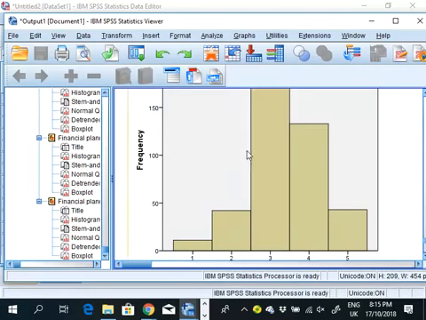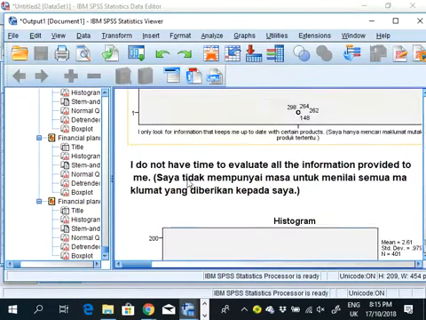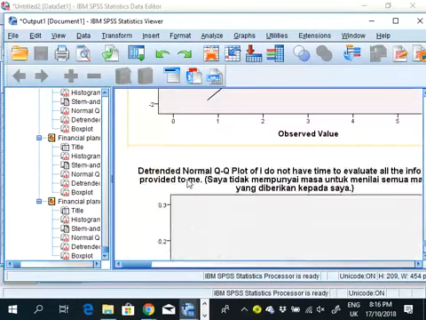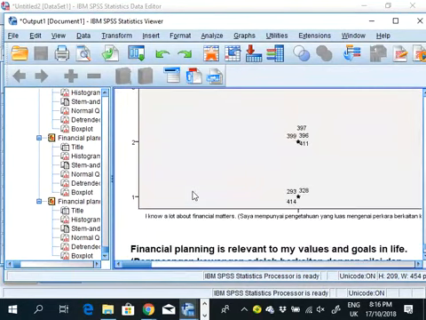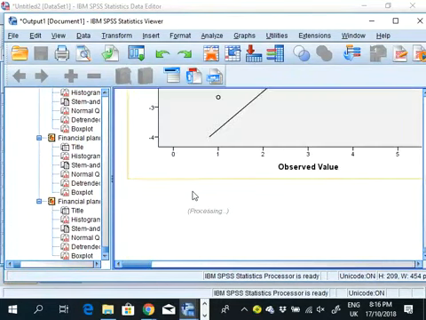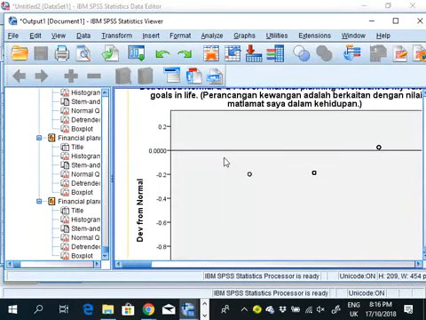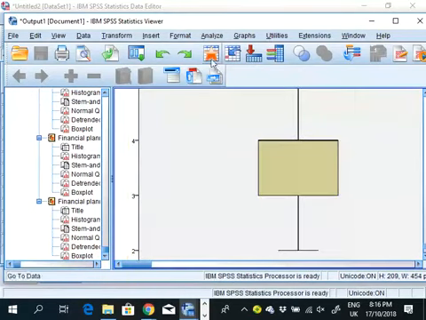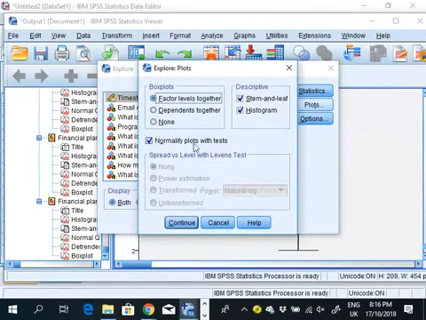Now this is the histogram, and also we want to look at the plots. I didn't check that, so I'll do it again. Explore, options, plots, normality plots with tests. Already done that.